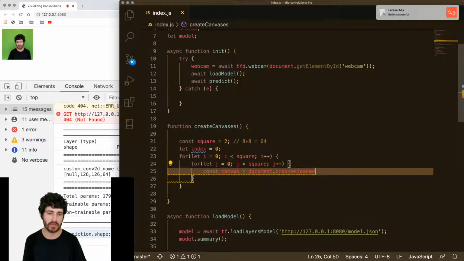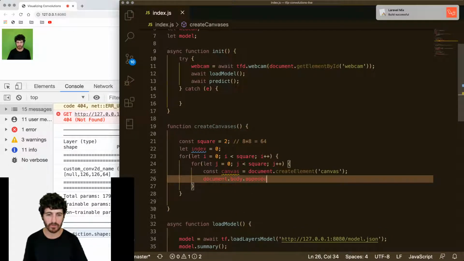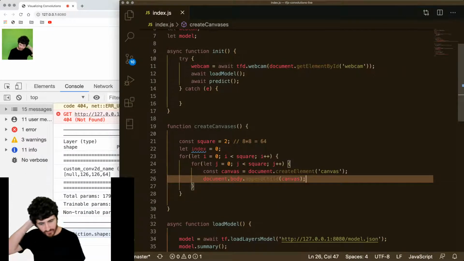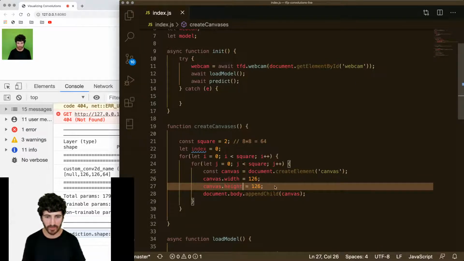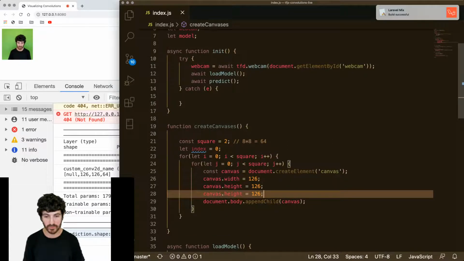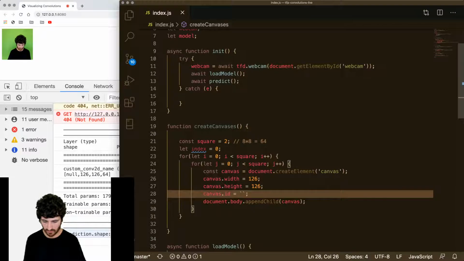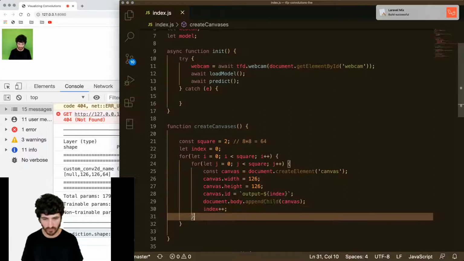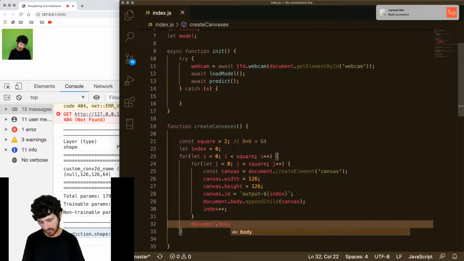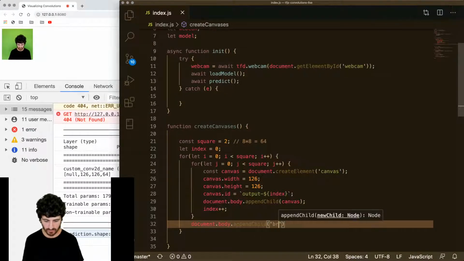So we just create the element canvas, and we append it to the body. So we append it as a child on the body. That will just append, right now 2 by 2, so 4. If we put 8, it will be 64 canvases. So we want to make sure that the width is 128 to hold the image that we're going to get from the filter. The height is also that, and to reference that, we're going to say that the canvas ID is going to be output and the index number, and then we just need to do index++ or index plus 1, whatever you feel more comfortable with. After each row, I'm gonna append a line break. We're just gonna do that.